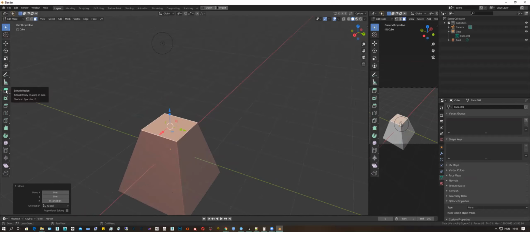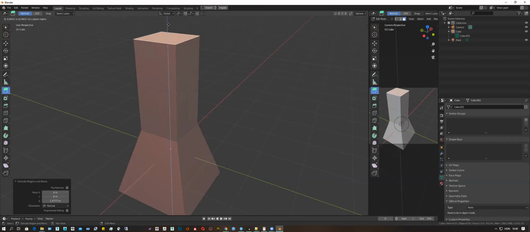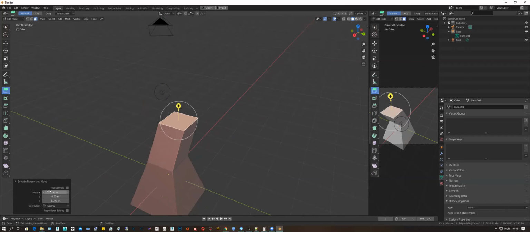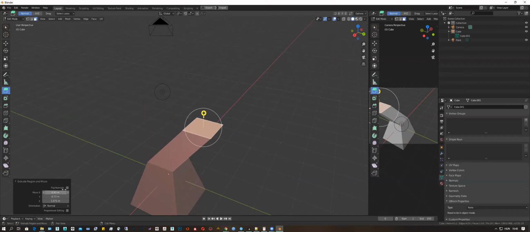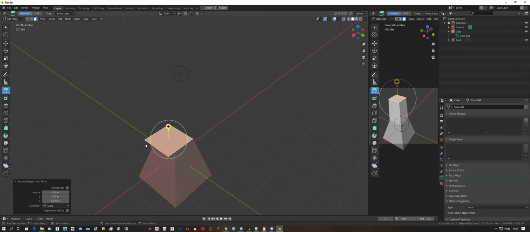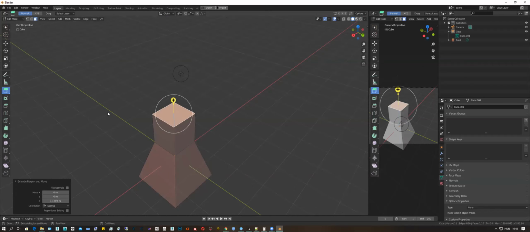How can I do that? Here is extrude region, and as you see, I just press this button on the left side, and this new gizmo appears. And you see, I can extrude this this way. It's pretty easy, actually. Here are the operations. I can choose lots of types of how I would like to extrude. Now we just extrude it up like this.